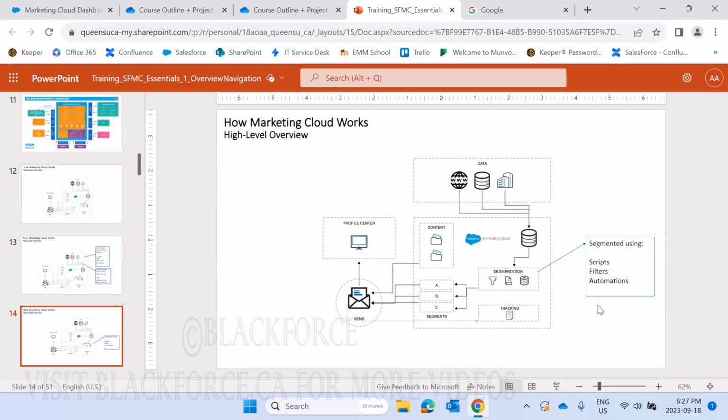Let's put them into a bucket and send them this message to try and get them to sign up for our credit card. That's what segmentation is. It's just putting people with similar profiles or characteristics into a bucket and sending a message that's going to be relevant to them. That's the purpose of segmentation. So in Marketing Cloud, we can segment people. Once you've got that data, you can segment people using filters, automations, or scripts. And we will go through each of these, time permitting.